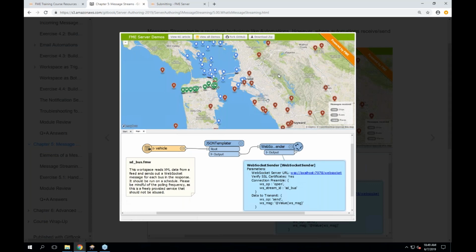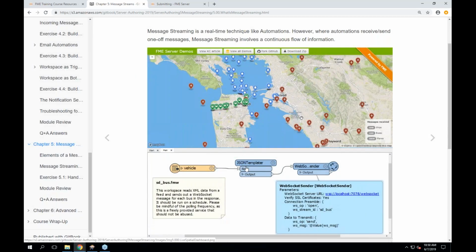It's just an example of dealing with high volumes of data. In this case, we're dealing with 3 different streams of information. There's a live stream of bus data in the city of San Francisco, as well as airplanes and ship data. All of that information is coming into FME Server, and we have a workspace that's processing each of those messages as they come through and then displaying it on a web page. This one uses a protocol called WebSockets that allows you to display data in real time in a web page.